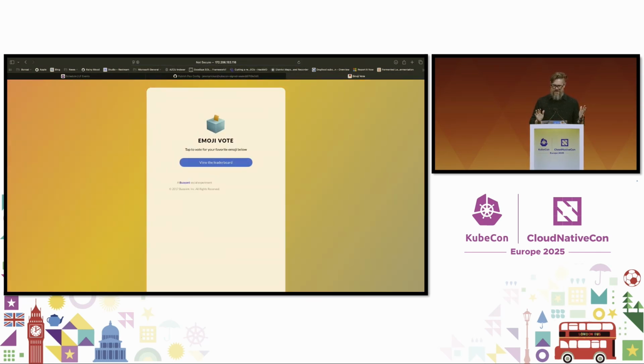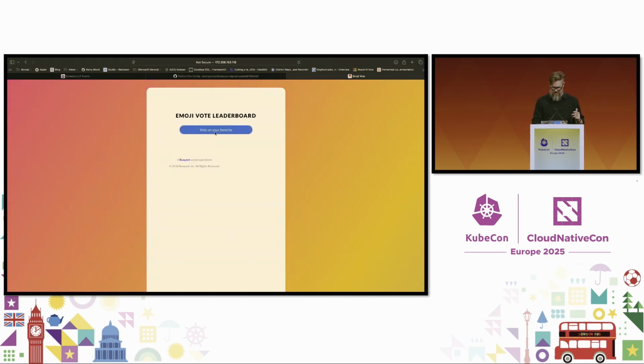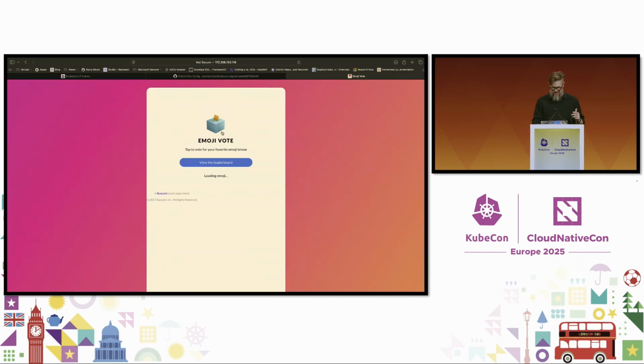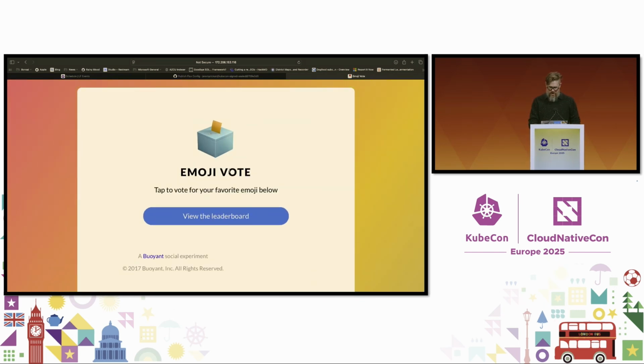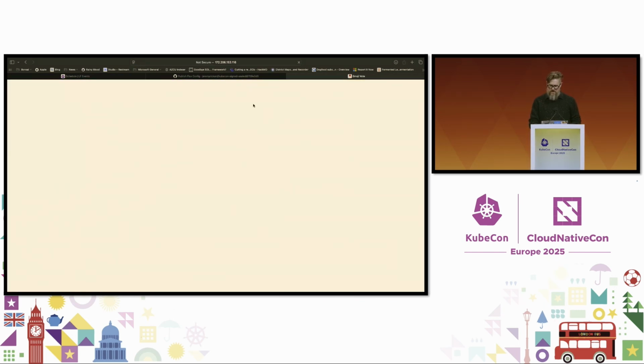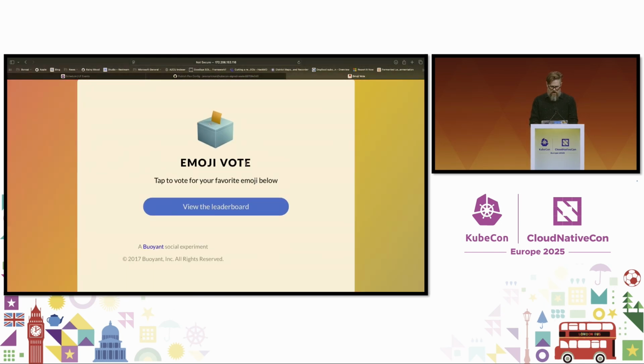All right, it's there. Let's view the leaderboard. Oh, I don't think it's working all the way. That's a bummer, but it's deployed. It's running. So we've got our cool app from 2017 now deployed with some kind of modern supply chain security best practices. That's kind of fun.